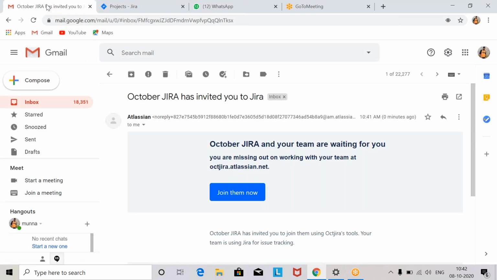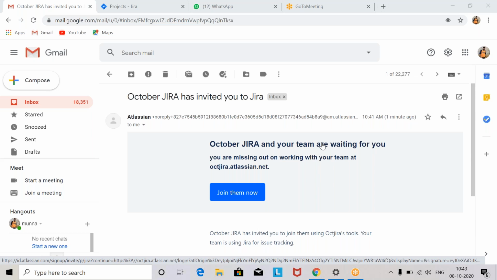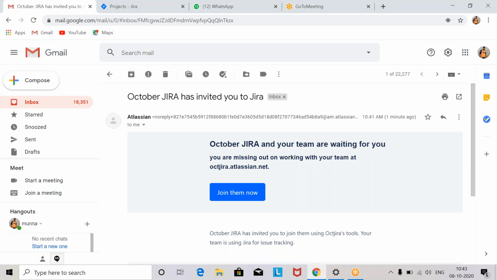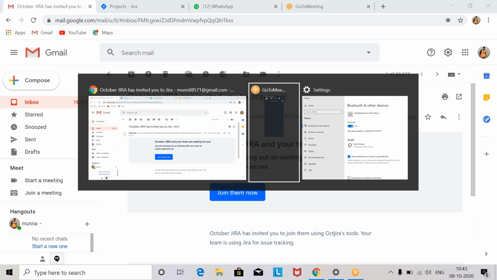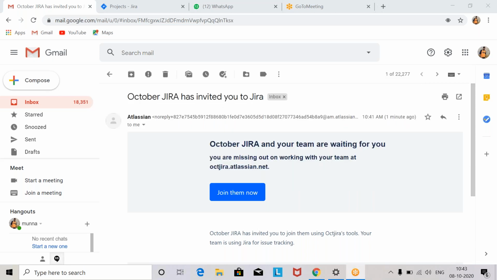Okay, so you will get a mail like this: October Jira has invited you to Jira, your team is waiting for you. When you click the join now button, you can access that project. It is the same Jira, so open that Jira now. At the organization level we have multiple projects, so we need to invite the people, then provide the particular project access so that users can access only their projects.